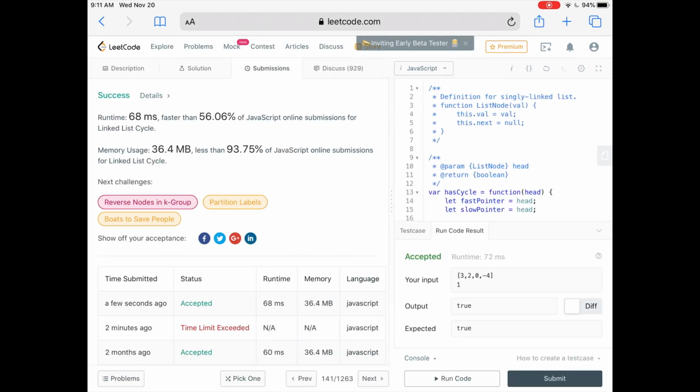All right, so our solution was faster than about 56% of other JavaScript submissions.